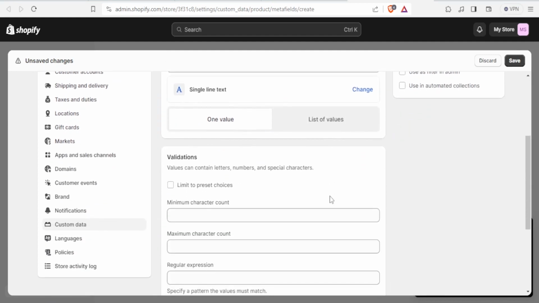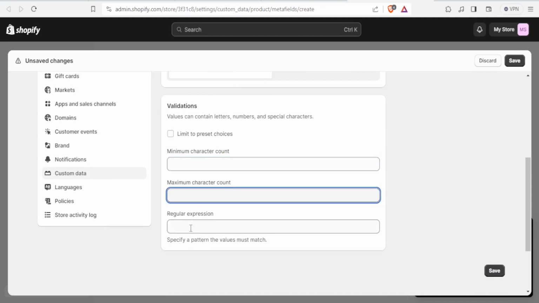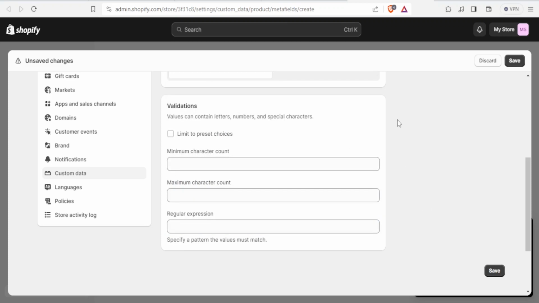And then we can have the validations here. Values can contain letters, numbers, and also special characters, where you can limit to preset choices. And then you can set the minimum characters to be searched, the maximum, and then you specify a pattern for the values to match, but all these are optional. So once you have done that, you will click on save.